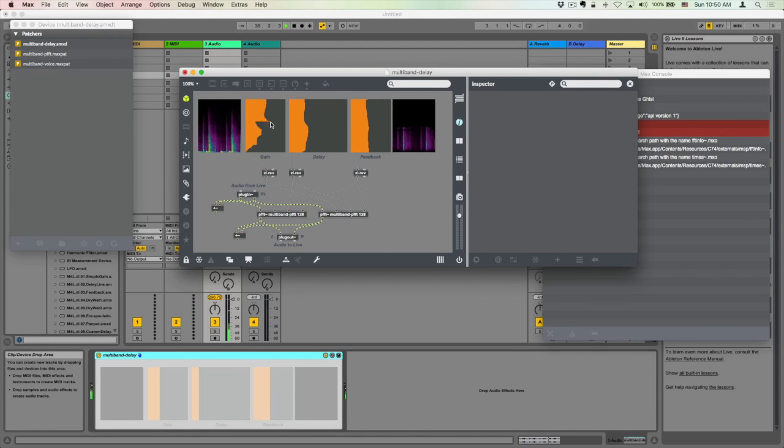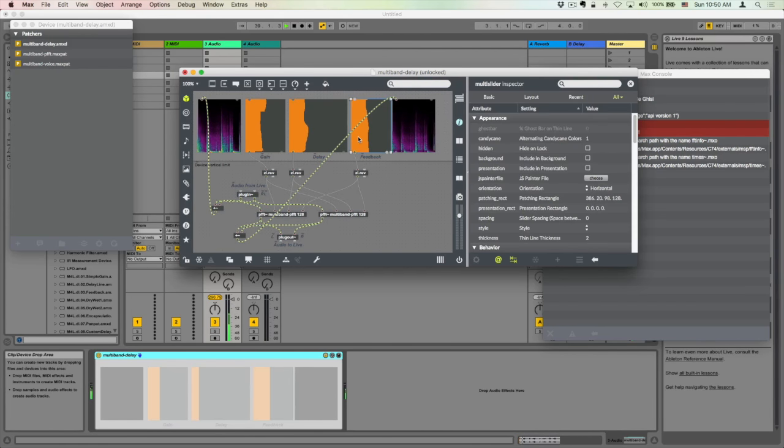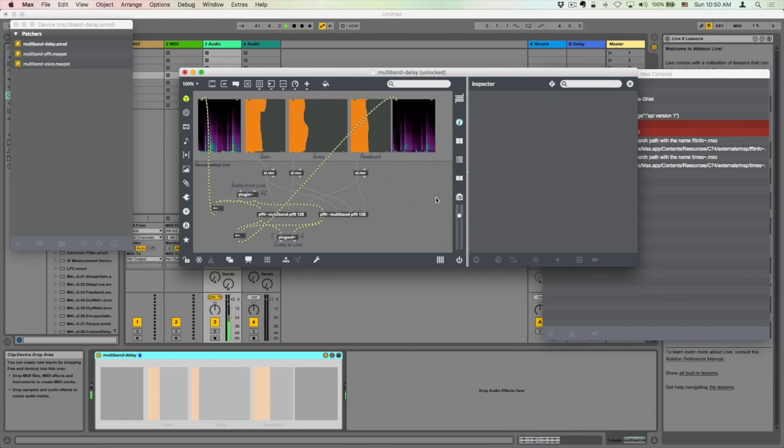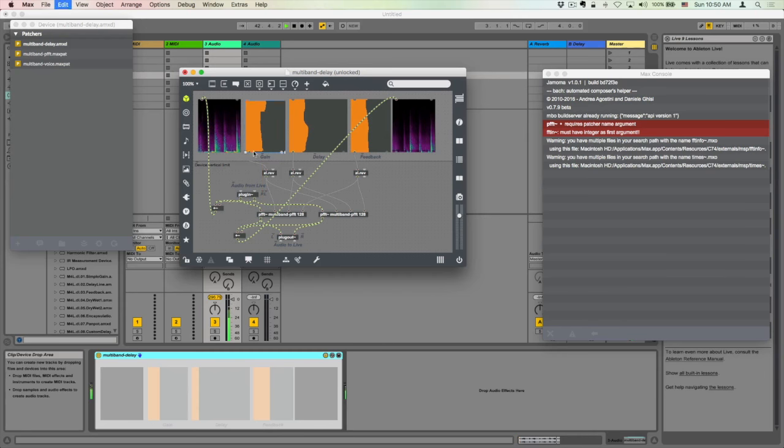One thing that's happening is that as I'm drawing, it's not modifying. But we can make it continually modify if we take these sliders and click the continuous data output box. Pretty neat, just as it is. And we haven't added the delay yet even. Okay, we'll go ahead and save that.